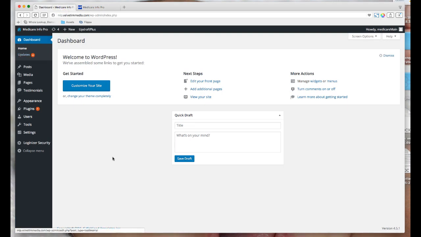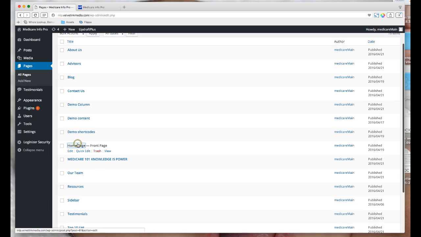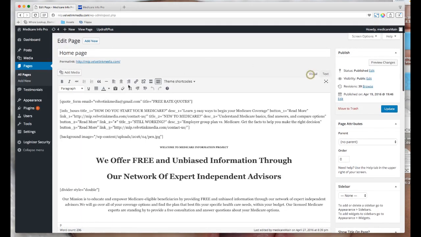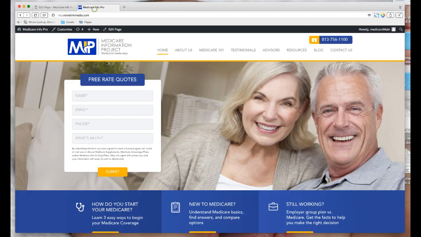I'm going to come to the back end and we'll navigate to the pages section, and then we'll find home page. Let's open this. Thought I clicked it. There we go. And then what we'll see is all the content for the home page here.